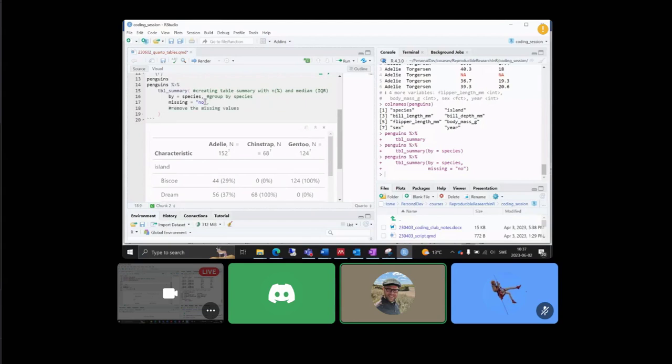After, create a new line after missing equals no. So comma, yeah. And then new line. And then do statistic equals statistic equals, and the way that you give this information to the table summary: open close bracket, so list, open close bracket.